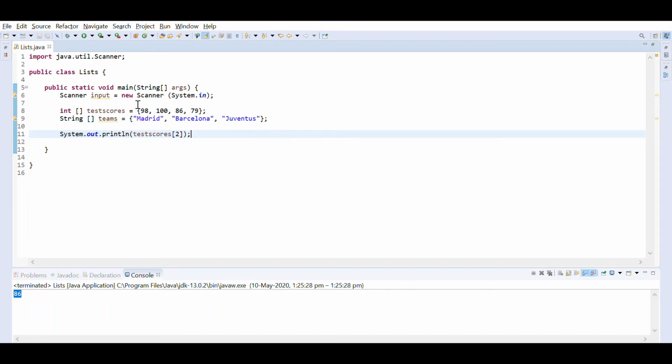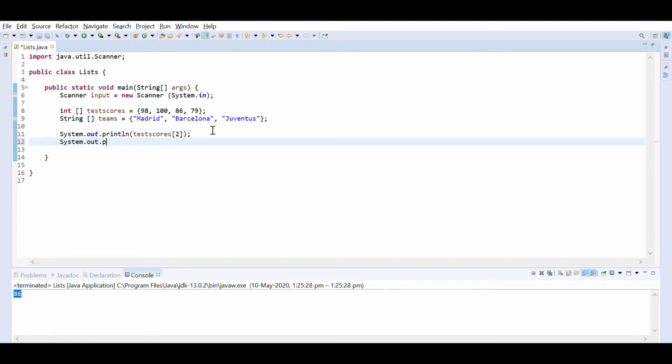Let's print something from the teams one. To do that, write system.out.println parentheses semicolon. Between the parentheses, let's write the best team is, put a space, go outside the quotation, plus. Now you can do the same thing. Write the name of the list, teams, put square brackets, and between those square brackets, write whichever number of item you want to print. Let's say 0.